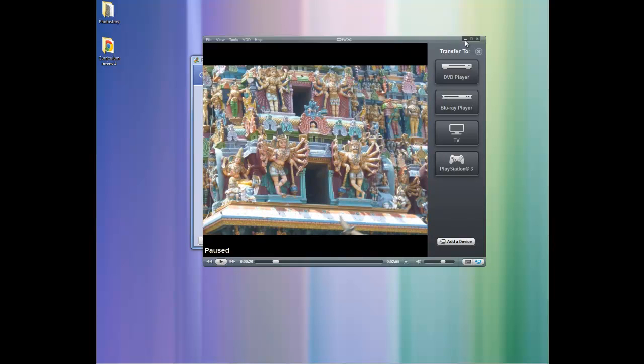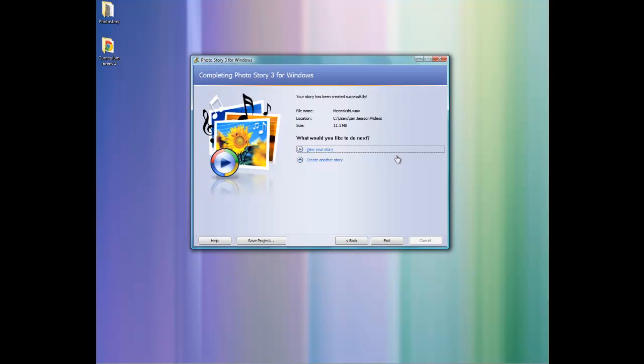So as you can see, it's worked out okay. What I'm going to do now, if you want to watch the whole movie, I'm going to upload it to the Face-to-Faith online community. But anyway, that's how to use Photostory 3 for Windows.